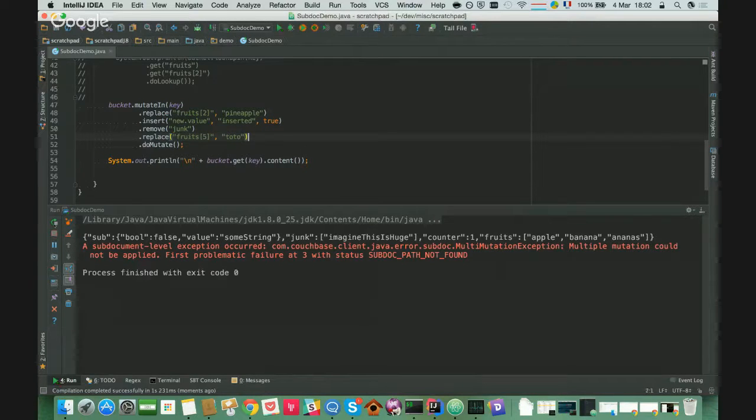Oh, yeah. So a mutation specification like that is atomic. So subdoc works on a single document, the key, and if one of the operations that you describe cannot be executed, then none of them gets applied. So what you get instead is a multi-mutation exception, and it says that the first operation that failed was the third one. Well, it's zero indexed, so it's actually the replace. And the status was a code saying, okay, this path doesn't exist, basically.